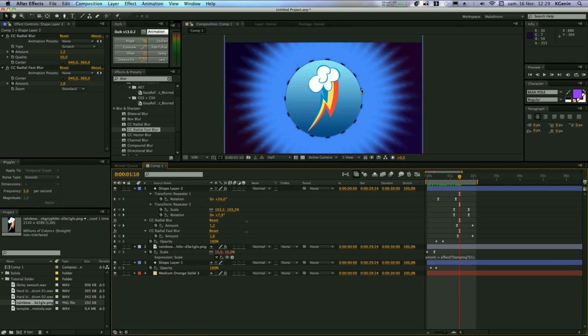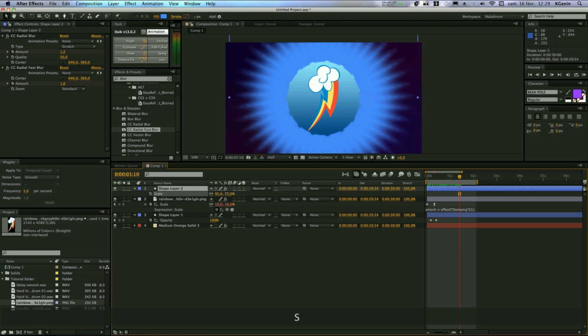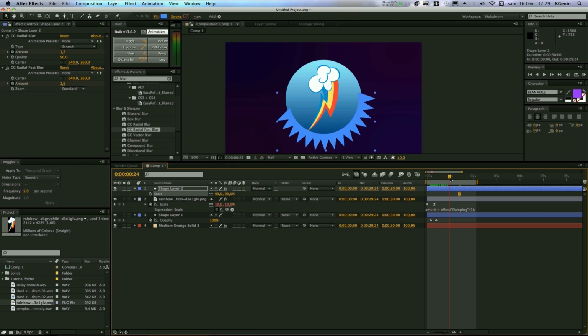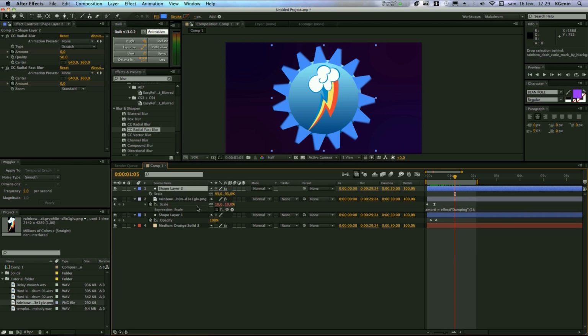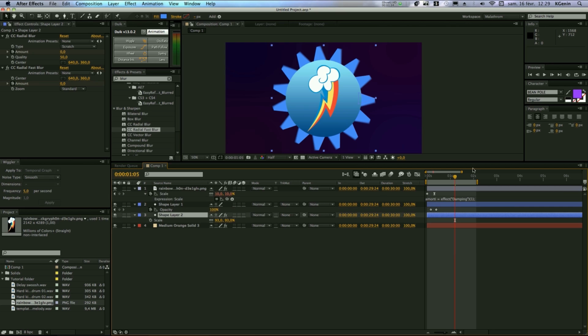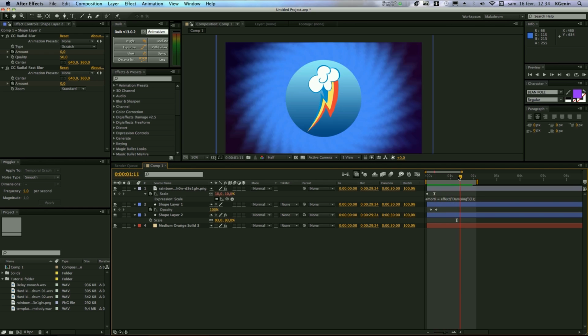I don't like these little dots, so I'm gonna set the scale down a bit. We also put the shape layer behind all the other. It's almost done.